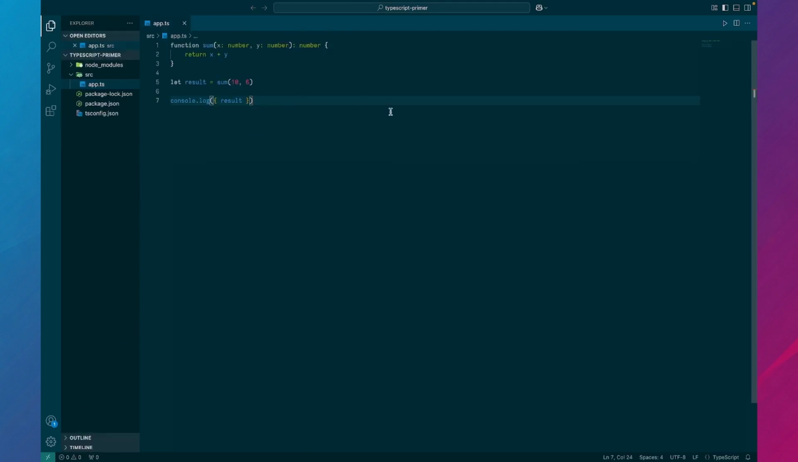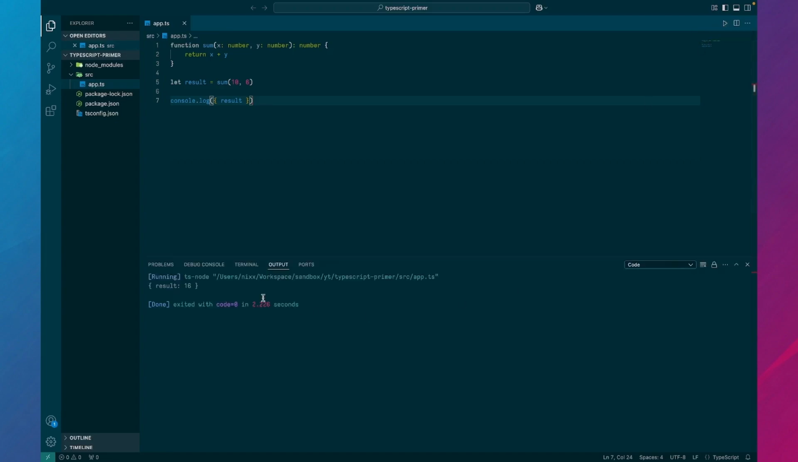So I'm gonna go back to our code, and if you notice right here we have this play button, or something that looks like a play icon, and if I go ahead and click on it, that's going to run our code. And as you can see here, we have result 16 printed for us.